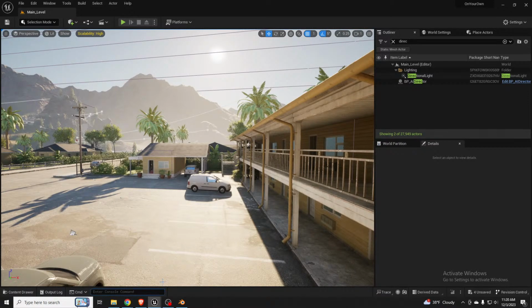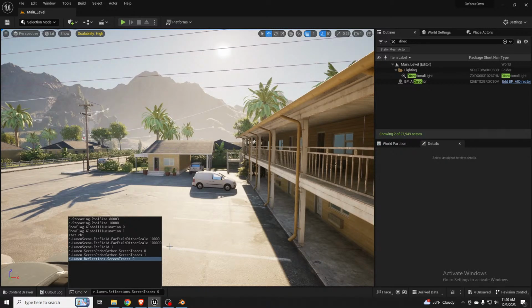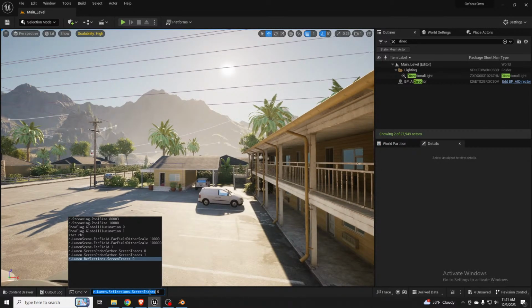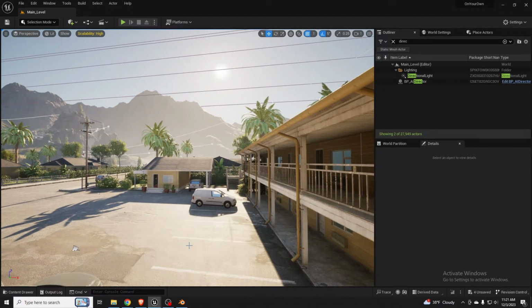The other thing was a couple of console commands that I discovered that helped a little bit with removing some of the noise. Those are r.Lumen.Reflections.ScreenTraces set to 0, and then r.Lumen.ScreenProbeGather.ScreenTraces, and I believe setting that one to 0 as well helped also with some of this noise. So yeah, that was the update on the lighting part of things.